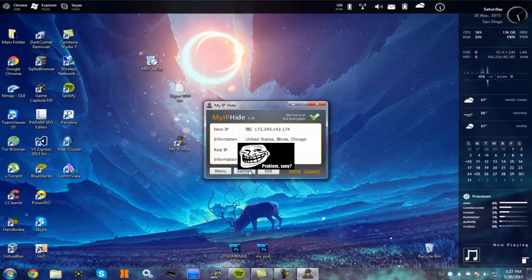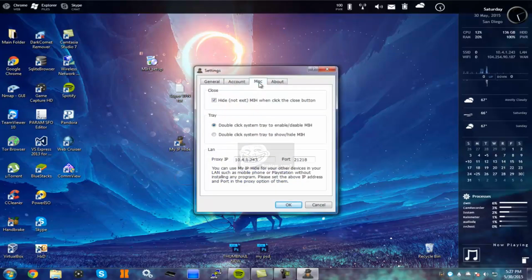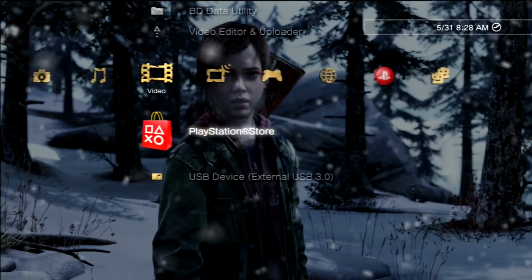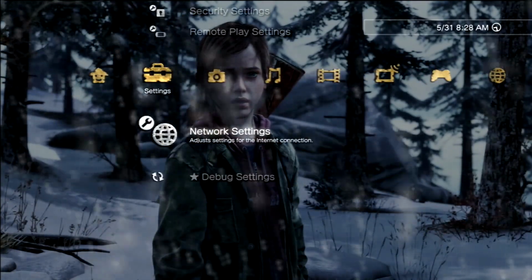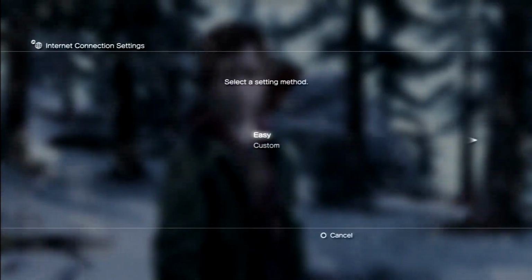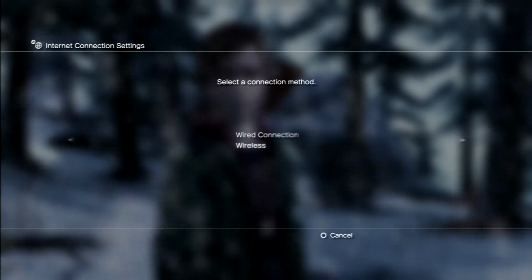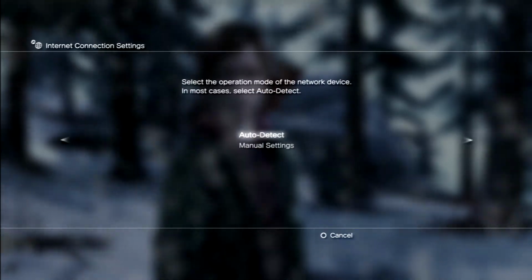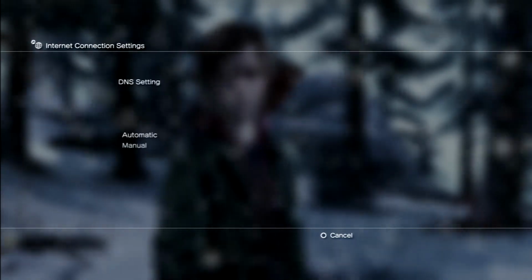Now go to setting, and then go to MISC, and now you'll see a proxy IP and a port. Now go on to your PS3. Once you're on your PS3, jailbroken or not, Xbox, whatever, for PS3 you go to network settings, and you go here, but on Xbox it should be something similar. Go to custom, select whatever you are. You can do that in wireless, wired, whatever. Auto detect, and then see where you get the proxy server.